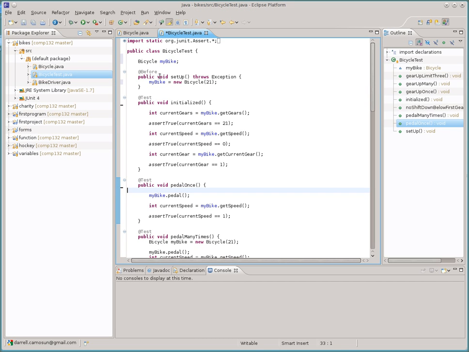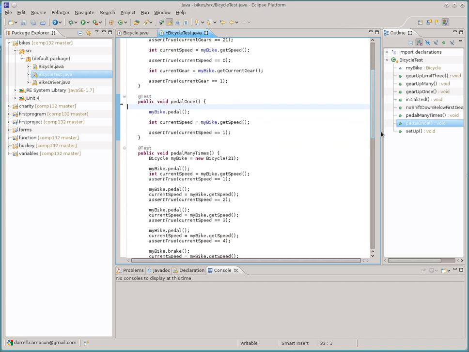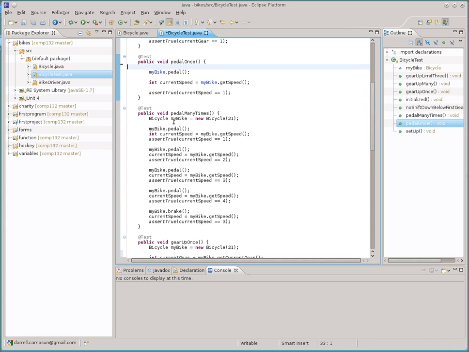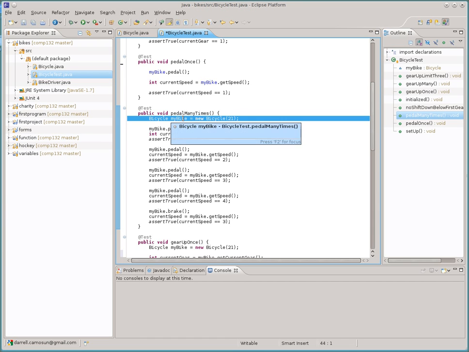Okay. So in this case, this my bike is visible to the initialized method, but notice that when every test starts to run, the very first thing that happens is a brand new bicycle is created. In other words, the bicycles are independent in each test, even though they were created by the setup method over and over again.